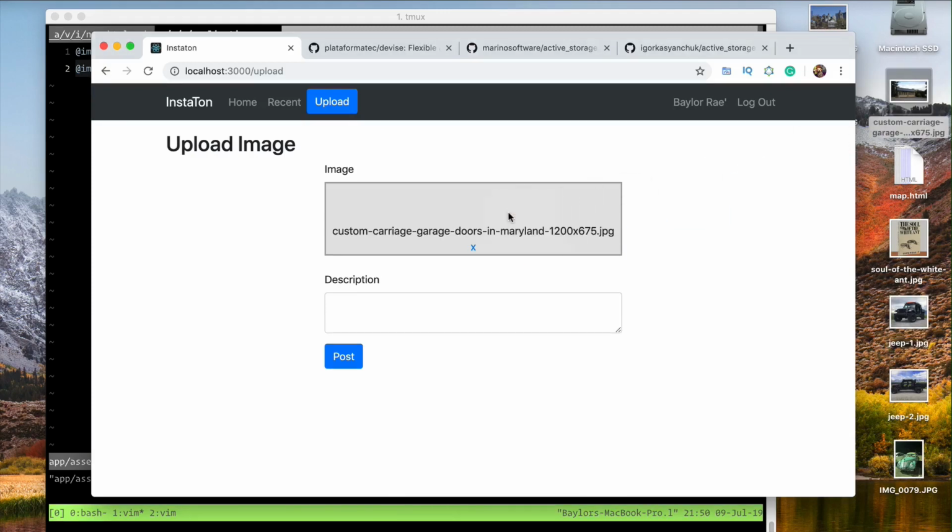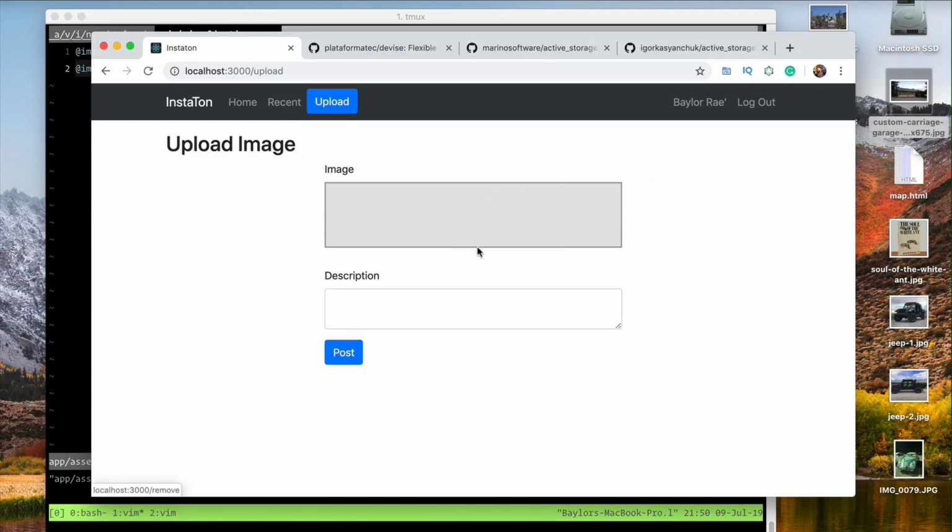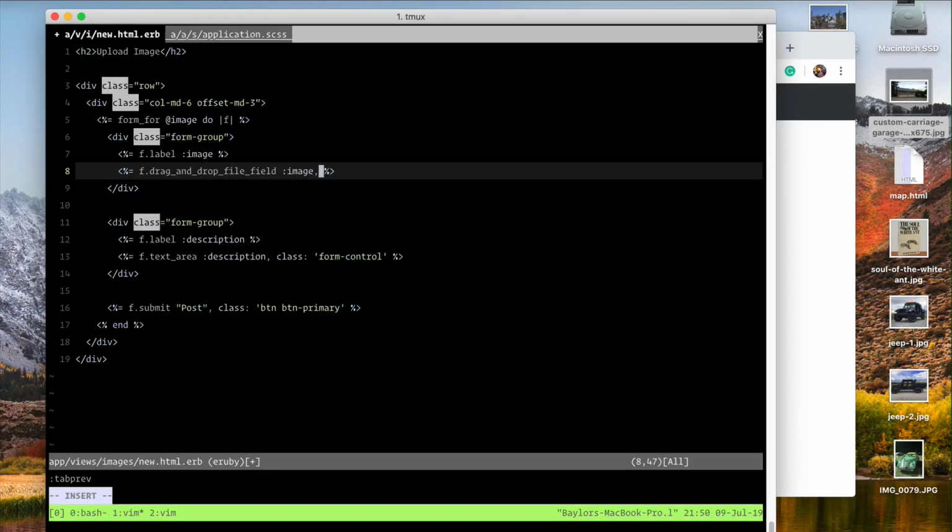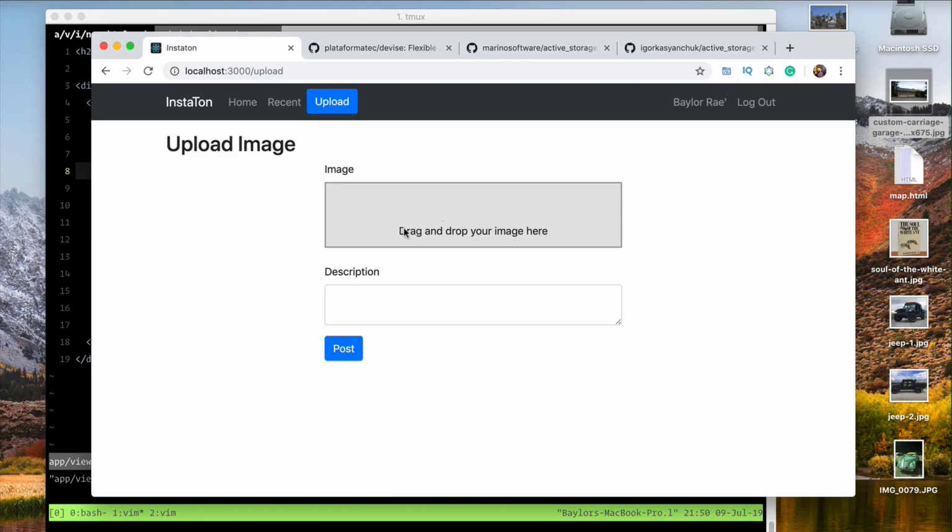And we put a file in it, you can see it shows us something, but it doesn't look very good. And the first thing we notice is we don't have any text. And that comes from the second parameter. So we can say drag and drop your image here. And so now we refresh, we have our text, but it still doesn't look very good.